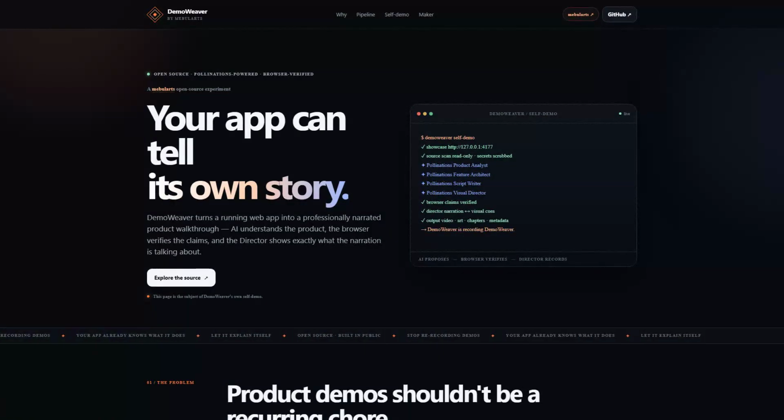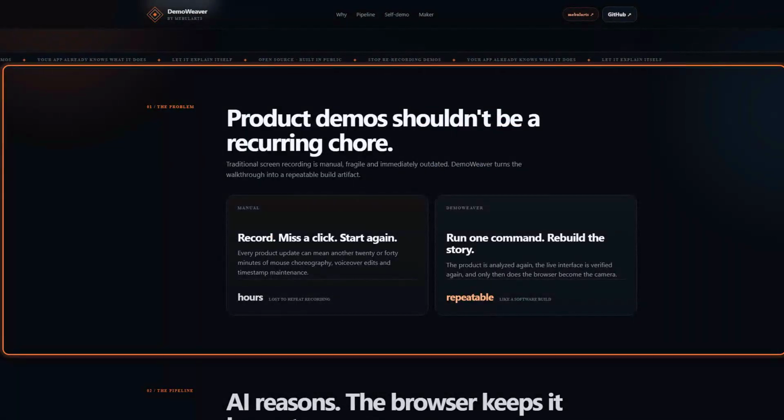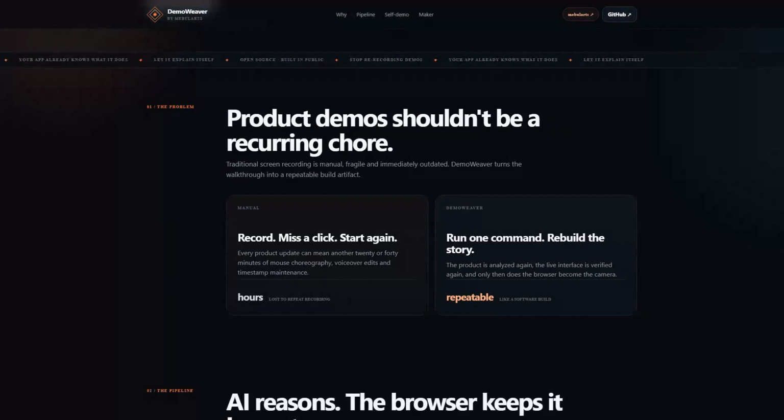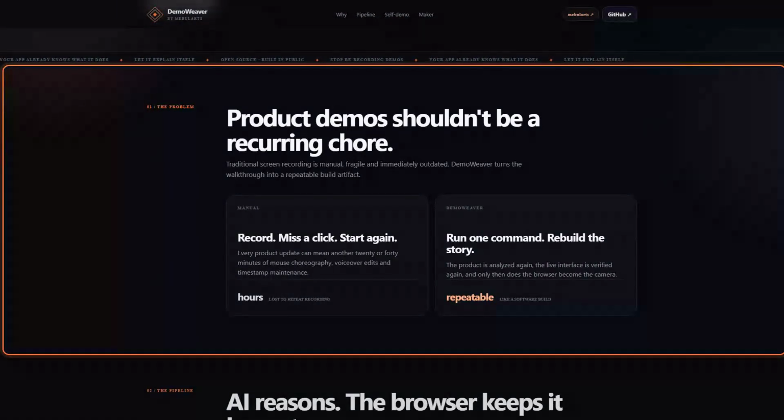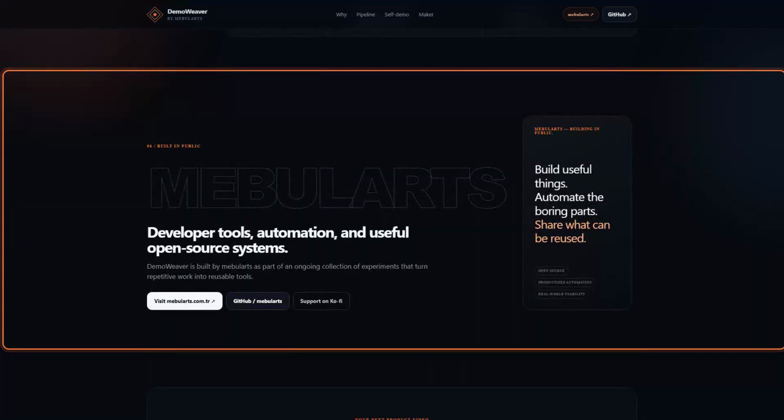Here's the problem DemoWeaver is built to solve. Product demos shouldn't become a recurring chore. With traditional screen recording, everything is manual. You choreograph the mouse, keep the voiceover aligned, and then, when the app updates, some click or label moves and the whole recording loses its accuracy. The page changes, the timestamps drift, and suddenly you're starting over. DemoWeaver frames walkthrough creation like software publishing: update the app, regenerate the story, and avoid hours of repetitive capture work.